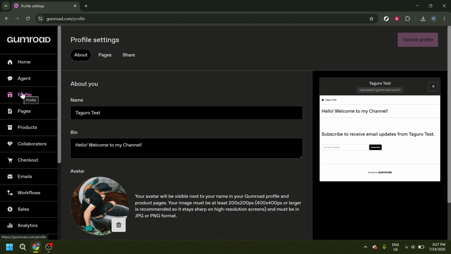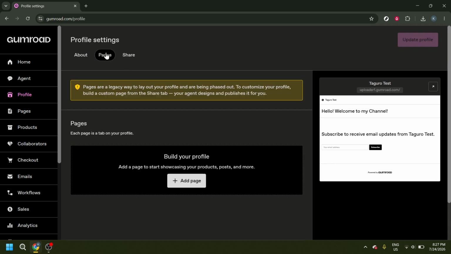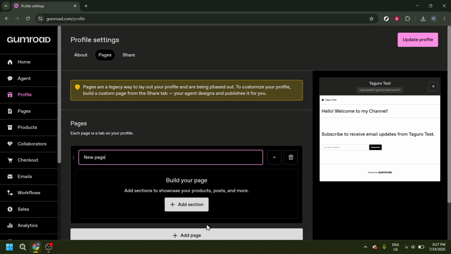This section is where you can create and manage the different pages that appear on your Gumroad profile. It's useful if you want to separate content and make your storefront easier to browse. Next, click on Add Page. This creates a new page that you can customize.